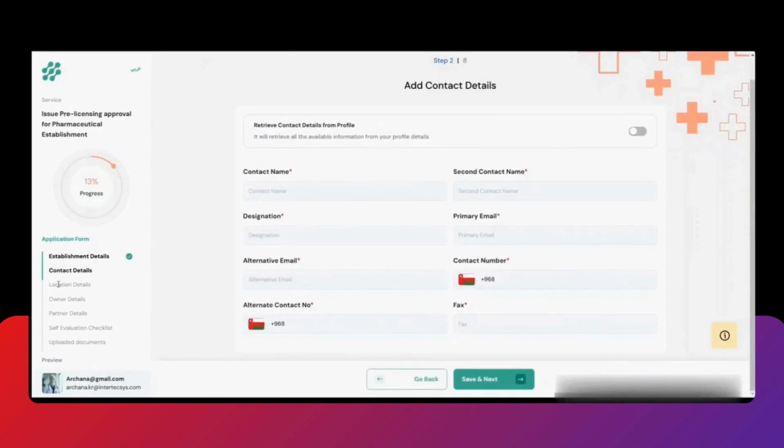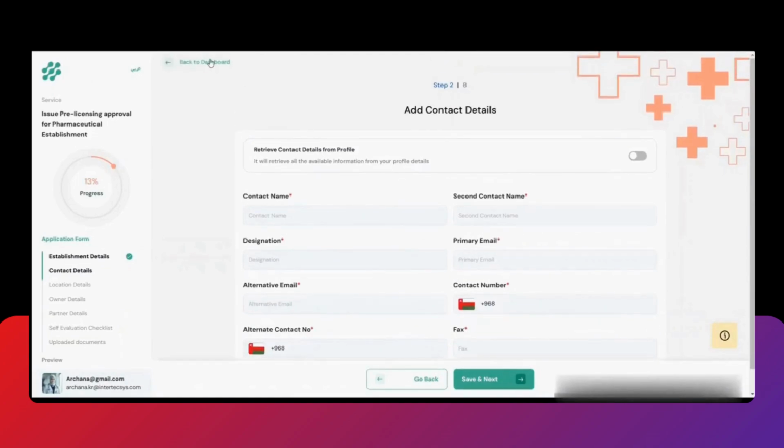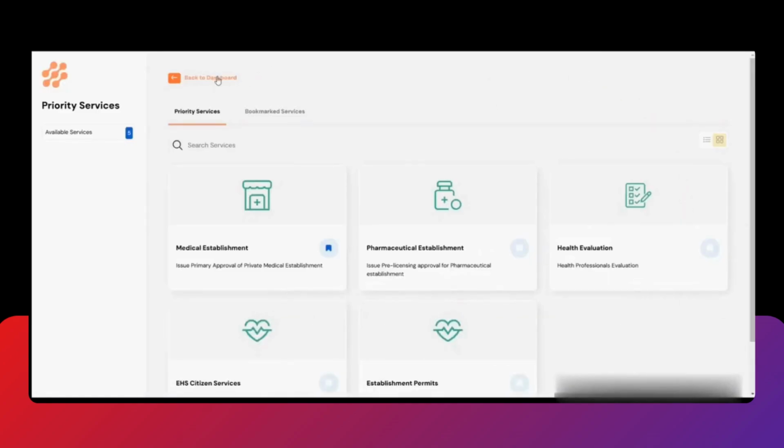So for a pharmacy, the establishment details, contact details, license and vendor related details are the different tabs that we have enabled for now. And he will also be asked to fill the partner level information, self-evaluation checklist and so on and so forth. So let's just consider that the request has already been placed.